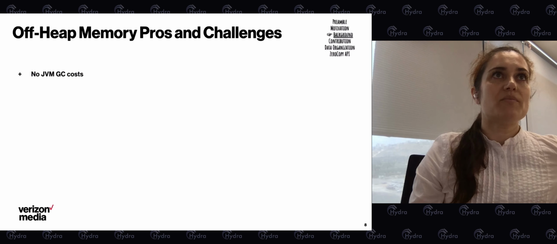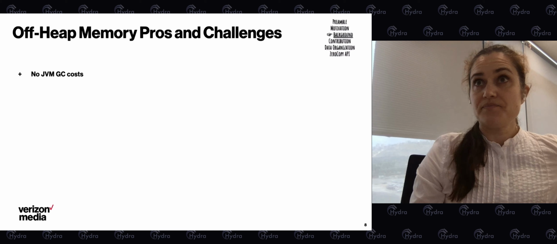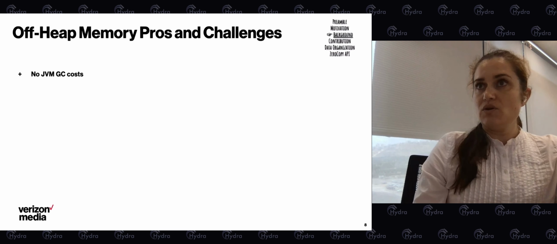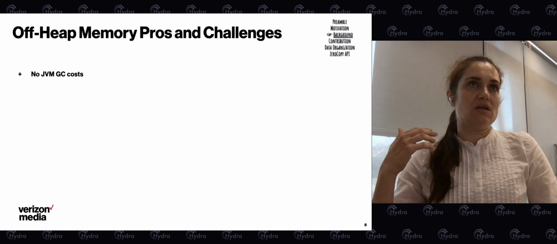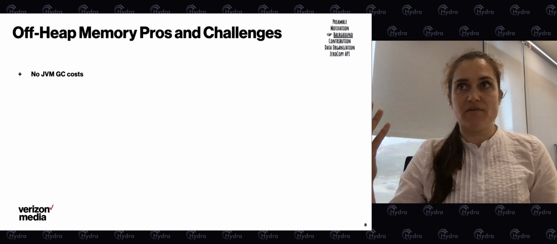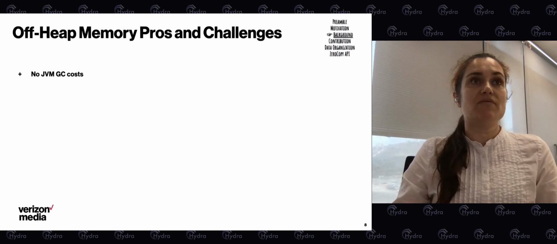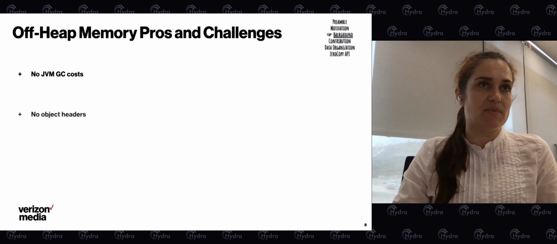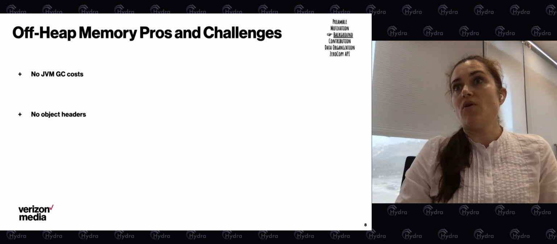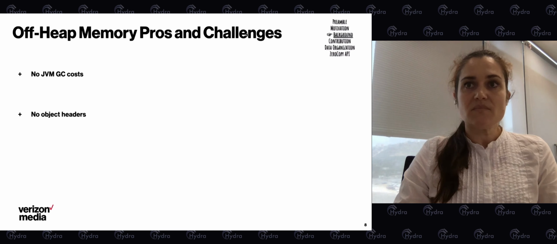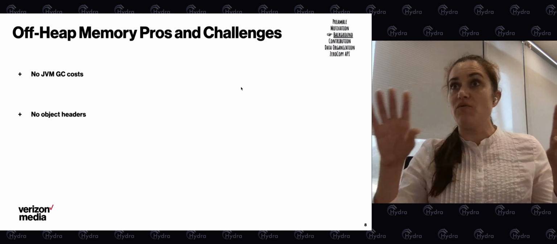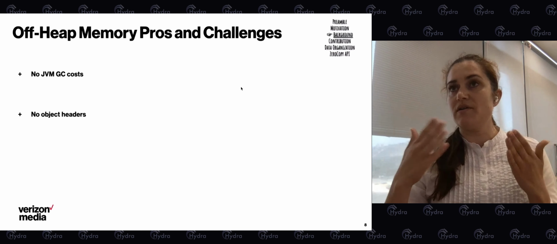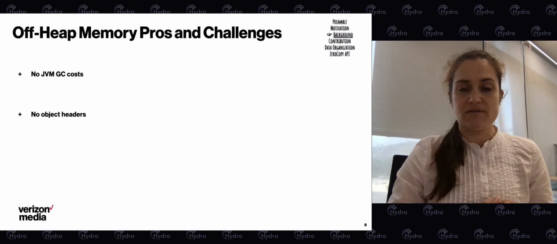So working with off-heap is a bit challenging. Of course, we do it because we have benefits from it. So what are the benefits? We have no JVM cost. This is the biggest benefit. We don't have object headers, but how do we write there? We just have a stream of bytes. We don't have objects at all, and therefore we also don't have object headers.